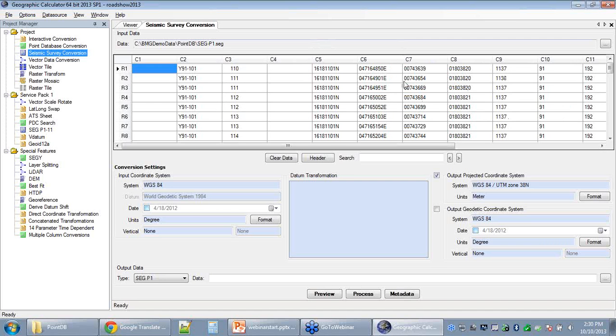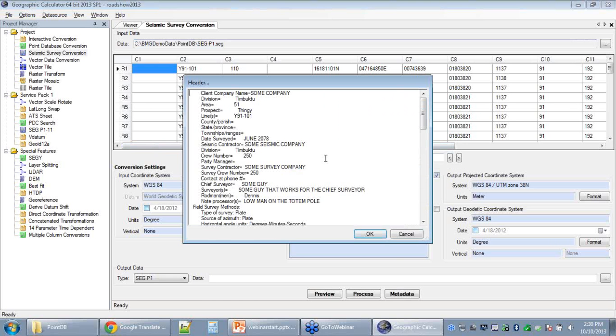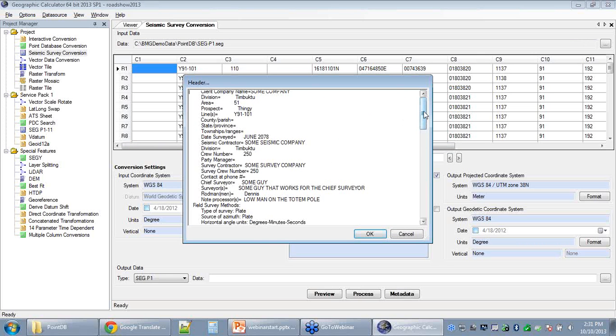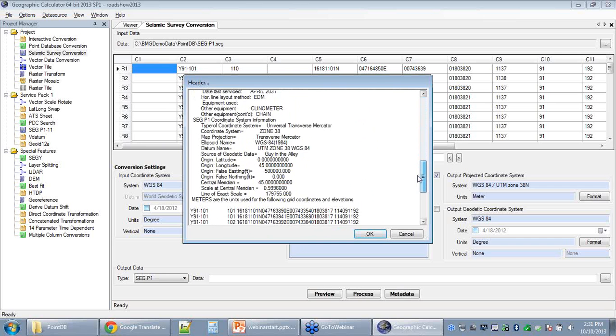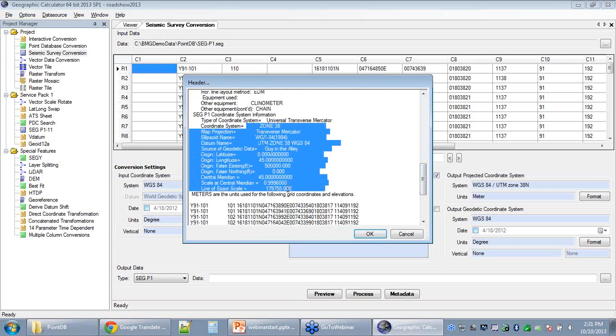Now, this data as well, similar to that SEG-Y, it also has that header, and we can recognize that same header in the header editor. So we can come in here, make any of the updates that we need to make. We can take a look at the coordinate system information that we see in the header of that. We could use that to control the output of our conversion, verify that all the parameters match, that kind of stuff.